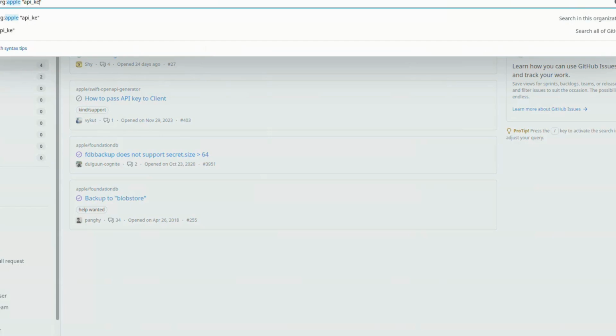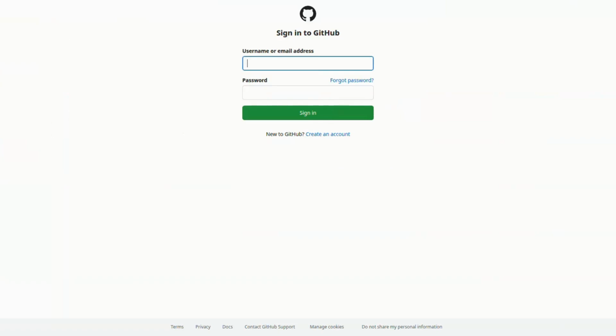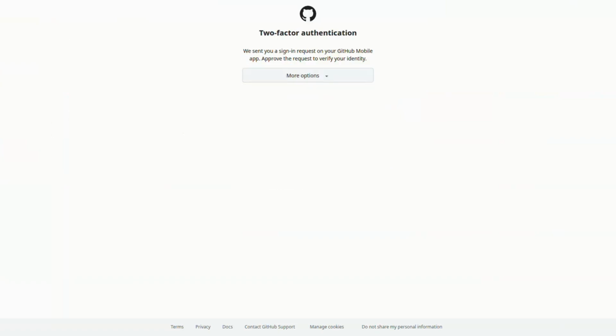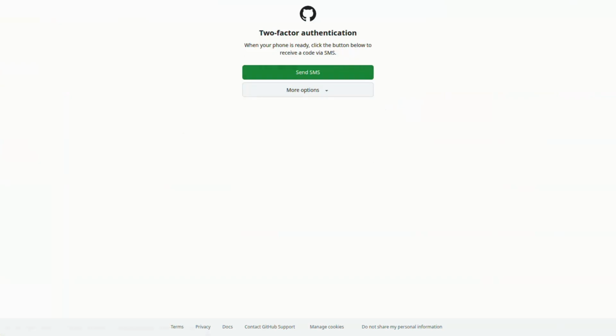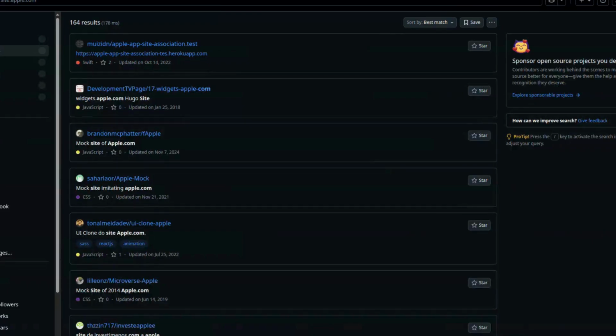So let's do OAuth, repositories, code. Okay, I haven't signed up, let me do it real quick. Let me see if I have received any code. Okay, I have received it. Let it verify.